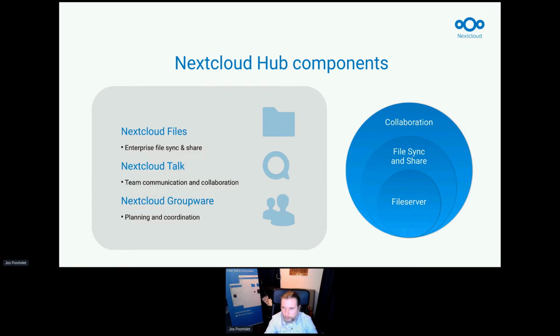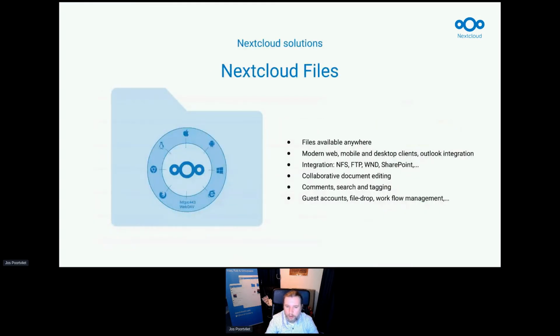Things like filling in forms and dozens of other functionalities. And so it's a complete platform for collaboration. It's not just a file sync and share. That's what we're building here. Now, going over each of the individual pieces, I'll try to keep it short.